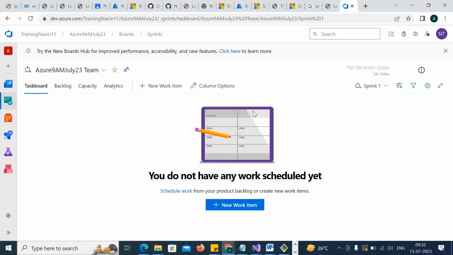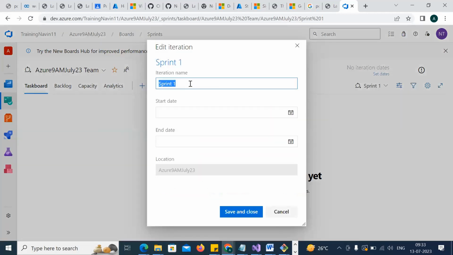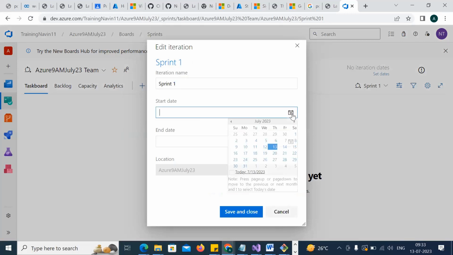Okay. Now we don't have anything. We have to do our settings here, everything. So can you see there's an option called set dates? Set dates here, top right corner. So we haven't set any date here. Okay. Let me go back and try to set a date. This is sprint 1 only. No doubt. We can click it here.